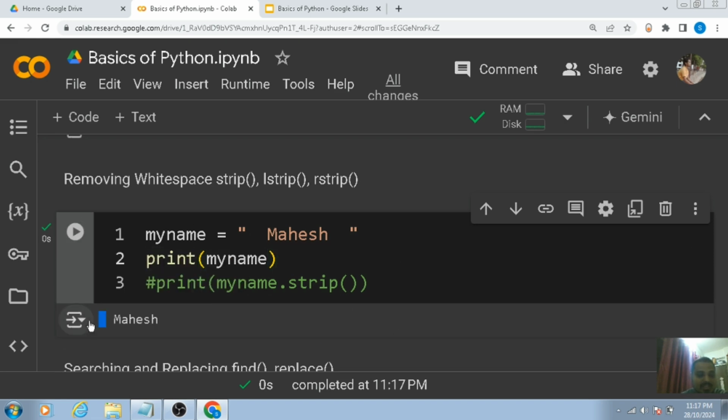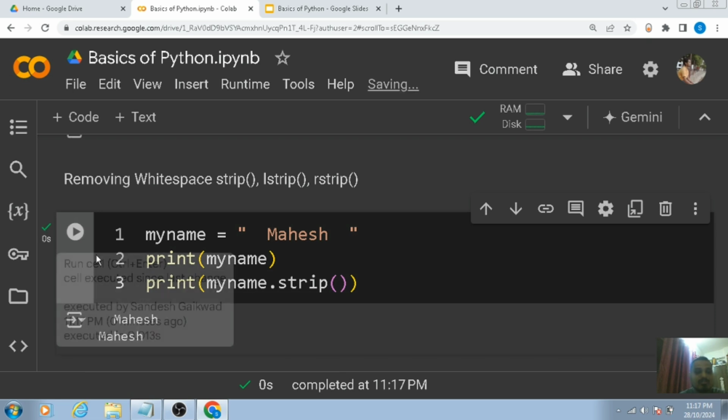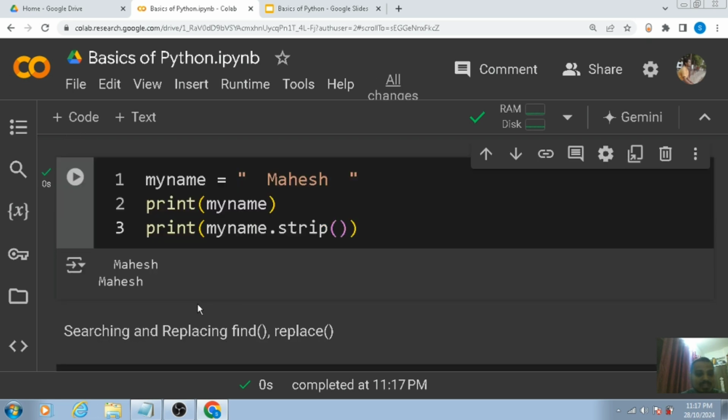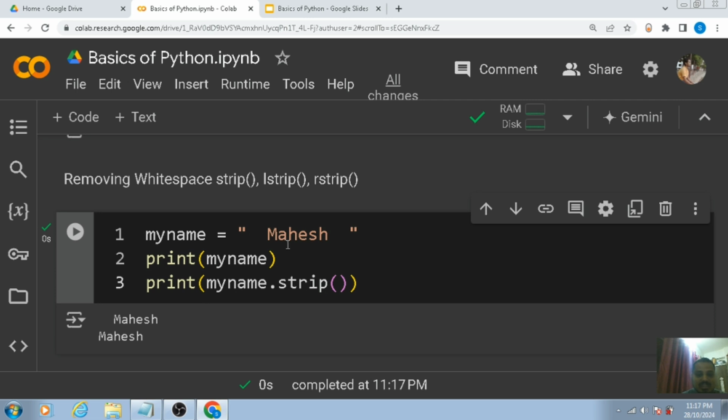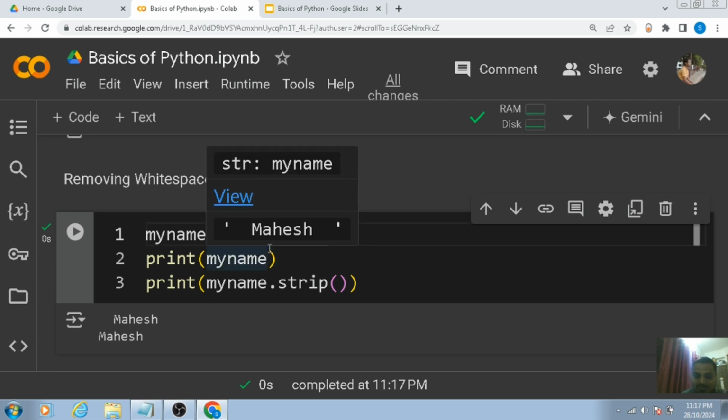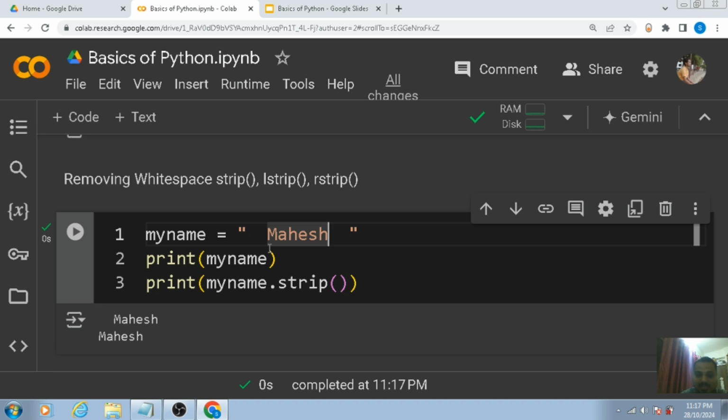Here you can see the white spaces are present in this printed output, but if I use strip, in that case it will remove the white spaces. Here you can see the white spaces are removed. Similarly, if there is space present on the left side of your string, in that case you can use lstrip. You have to just write lstrip.